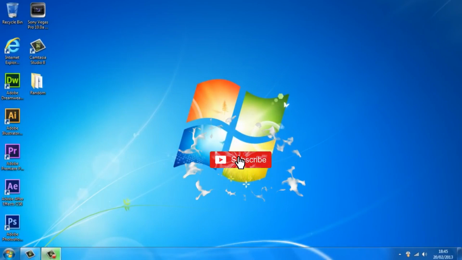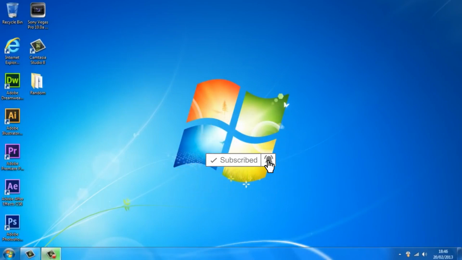Speed up your computer within 2 minutes. Follow these steps.